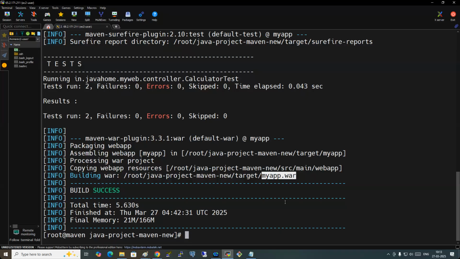And this Maven, are we doing it automatically or manually? Manually, right? So we are using Maven compile, Maven package, Maven test, Maven install, deploy, everything manually. Maven is an automation tool, but we are doing it manually.